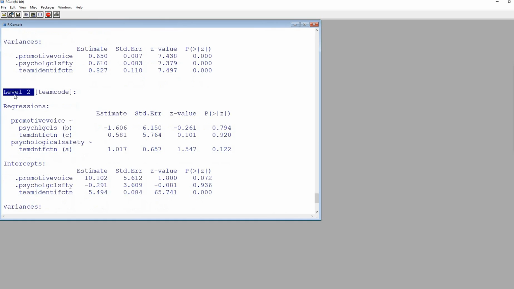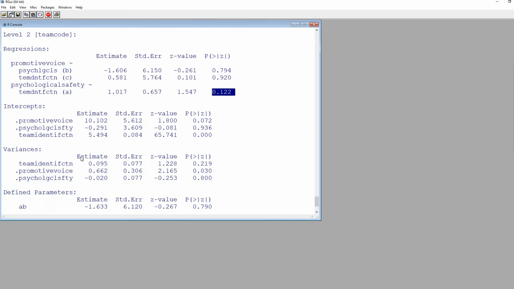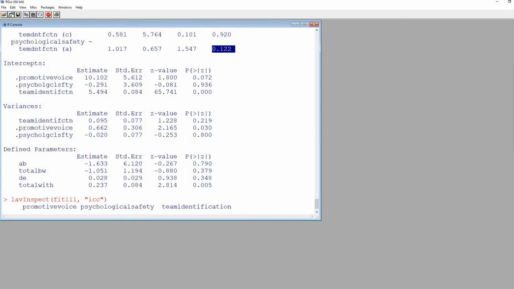Then we have the level 2 model. So we have our regressions that are given. Promotive voice regressed onto psychological safety at the group level. You can see that there's a negative coefficient. It's not significant. Promotive voice regressed onto team identification at level 2. There's an estimate, non-significant. Then we have psychological safety regressed onto team identification at level 2. There's the estimate, and that actually ends up being non-significant as well.